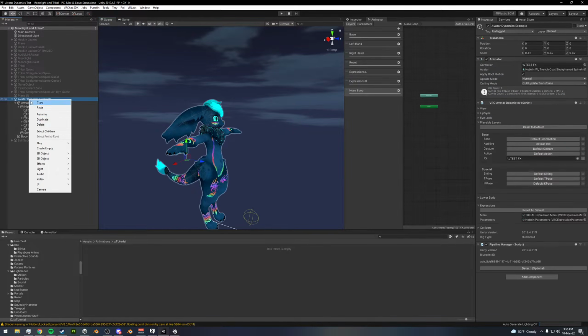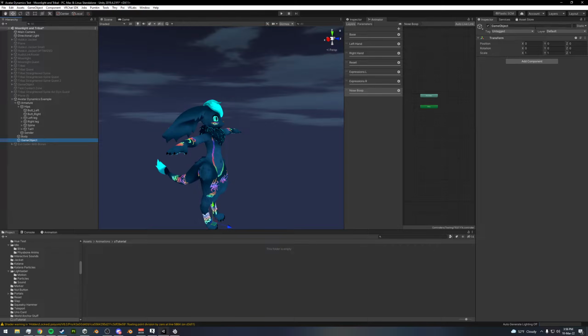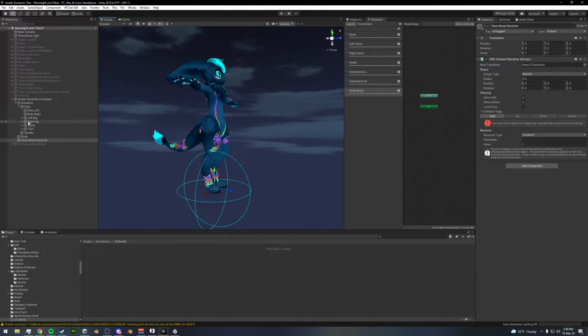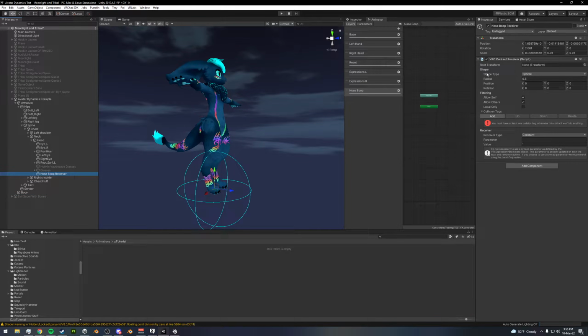And then what we want is to create another empty game object, and we're going to call this our nose boop receiver. And what we'll do is we'll toss our receiver on it. And then we're going to go into the spine here, and we'll go to the head, and we're going to move the nose boop receiver onto the head. And so then what we're going to want to do is zero this out so that it will go to our head.